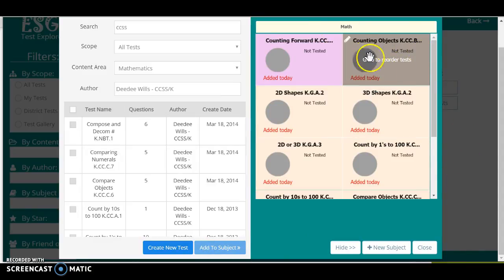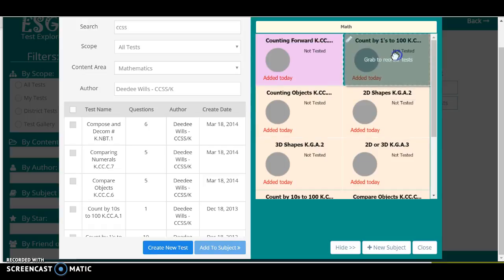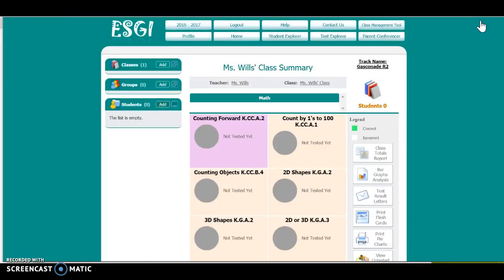Now I can arrange these however I want to. Let's say I want them to do counting forward, but then I want count to 100 here. So I can just drag and move those up. And then I can hit close. And if I go back, you'll see I have a math tab. Yay! But I don't just teach math, so I need to add more.